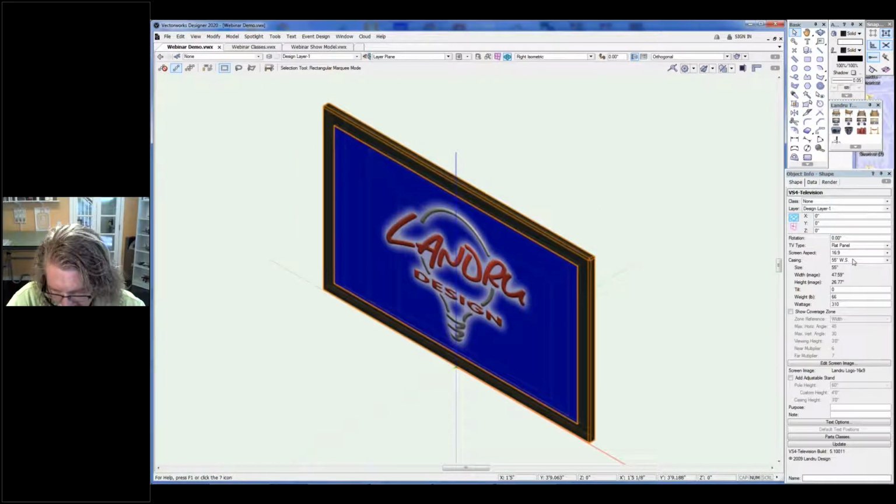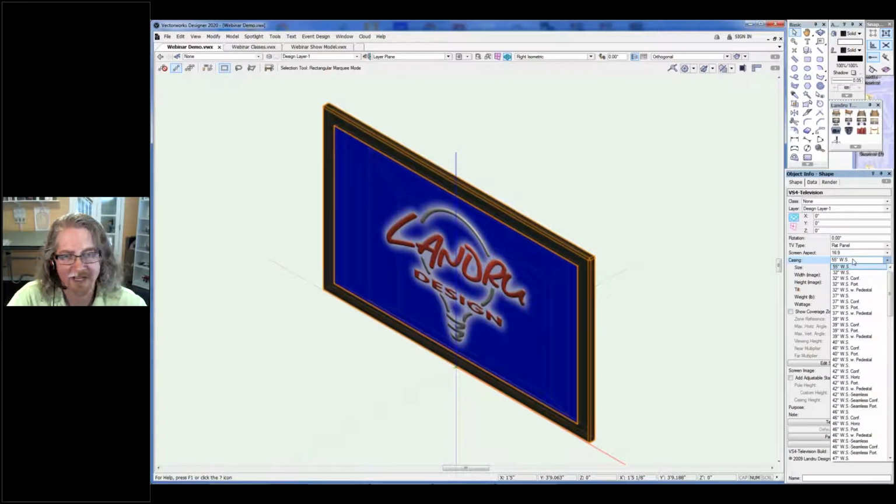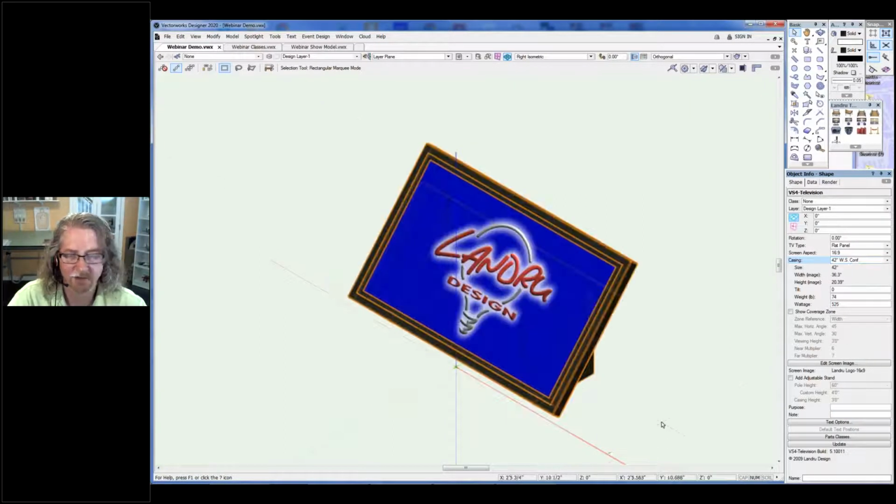Something I do want to show you, and people ask about this from time to time: if I want that to be a confidence monitor, I would choose any of the symbols with the phrase CONF in the name. CONF means confidence. What it's doing is grabbing a symbol that is pre-formatted, leaning back with a little stand on it. So if you're doing a lot of corporate work where you'd want to add those in, the right symbols will let you do that in a button click.